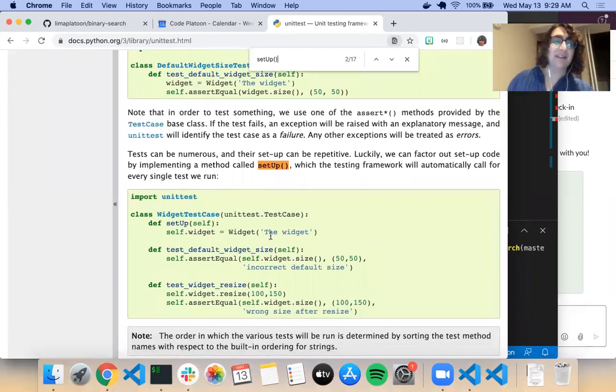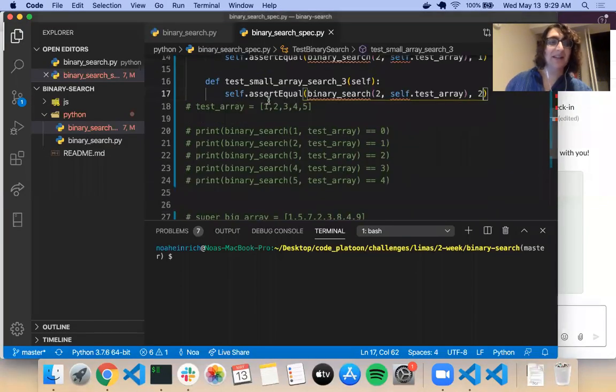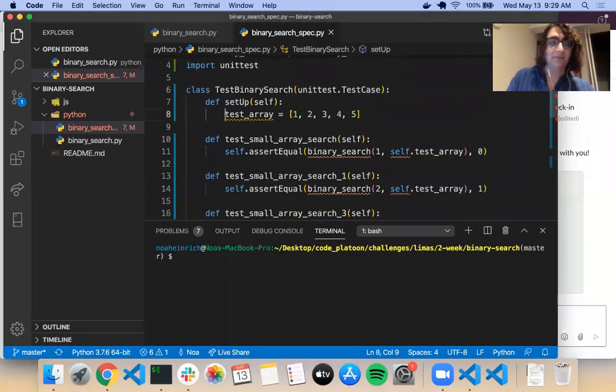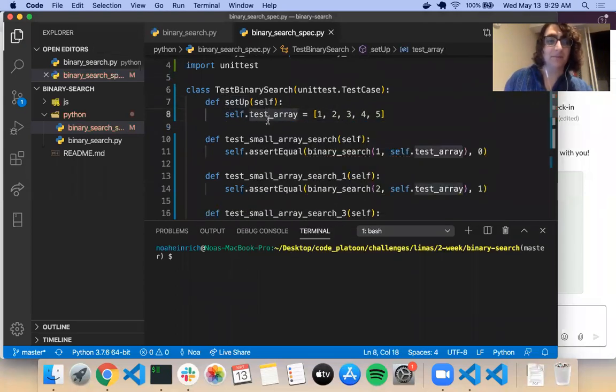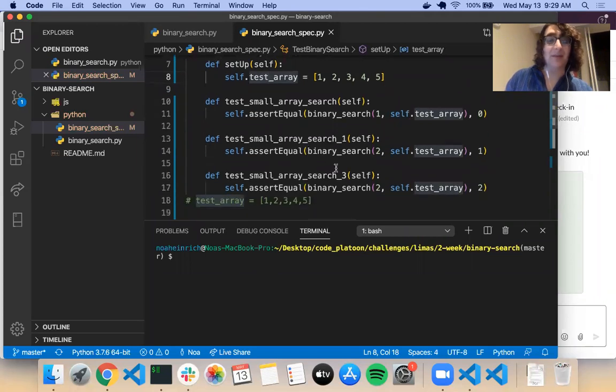You have to, I see. So it's a lot like an init. So I'd have to say self.testArray equals that. There we go. That fixes the problem.